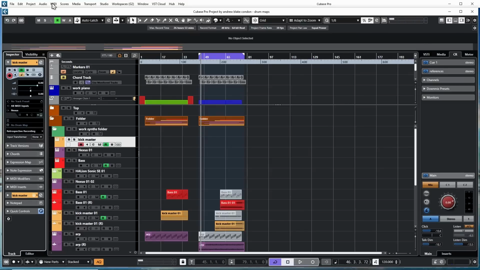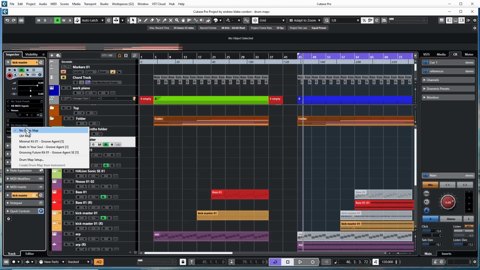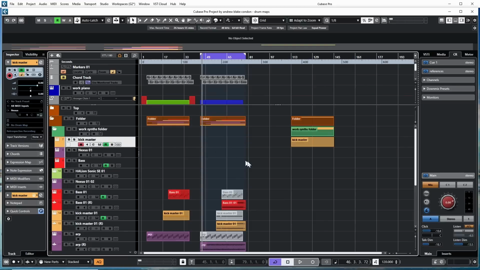You can also find it if you go up to the MIDI menu, come down to where it says drum map setup. Anytime you open up the drum map setup, if you have any drum maps, they're going to show up here on the left side. The sounds and the settings show up here on the right. I have a few drum maps here, and every time I change one, these sounds and settings change over here on the right.